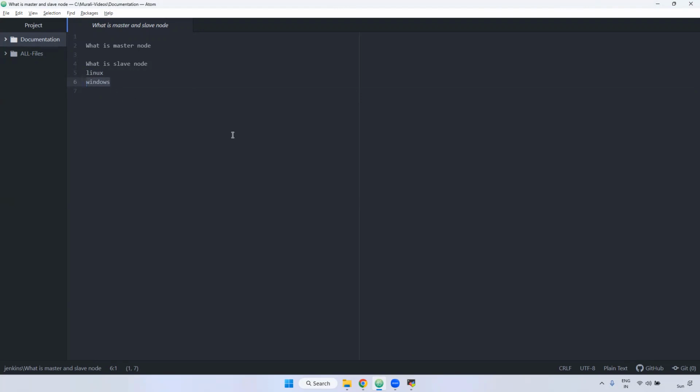If every job runs on the master node, it will increase your load and it will break your Jenkins. So instead of that, we can create multiple slave nodes and run the jobs on those slave nodes. Then the burden on Jenkins will be reduced and you won't get any issues. Okay, that is the main use of slave nodes.